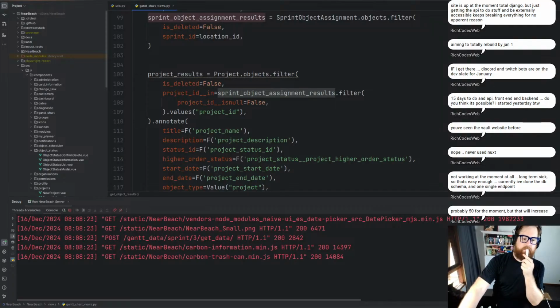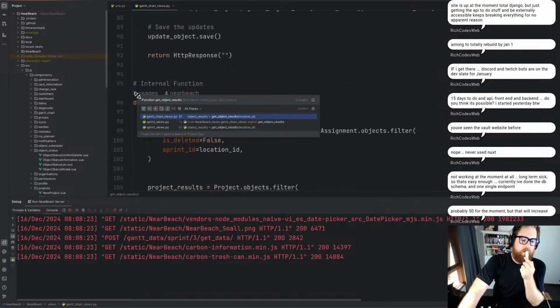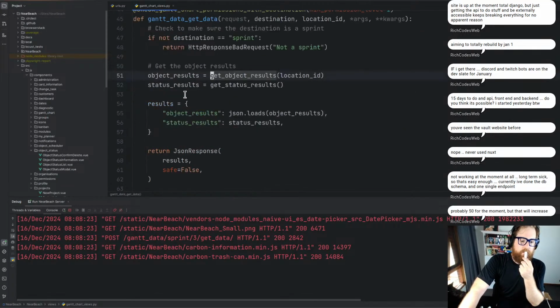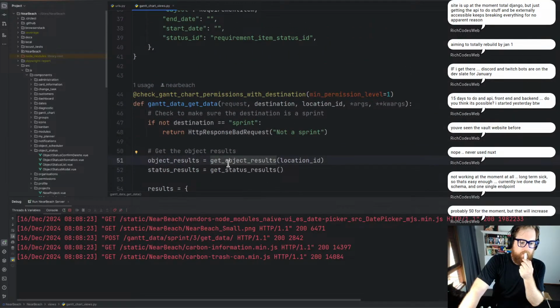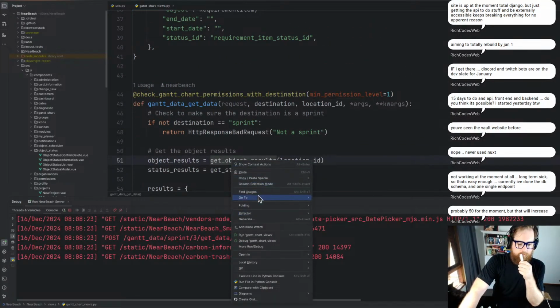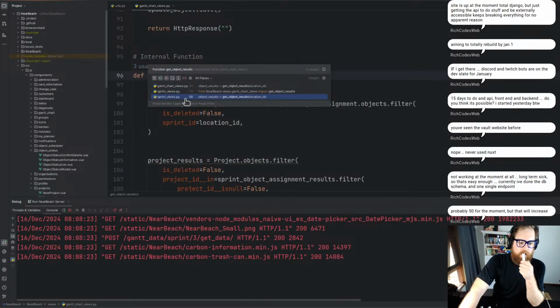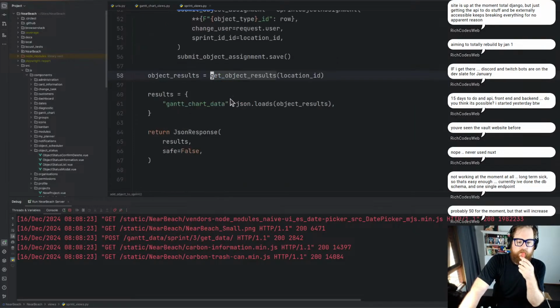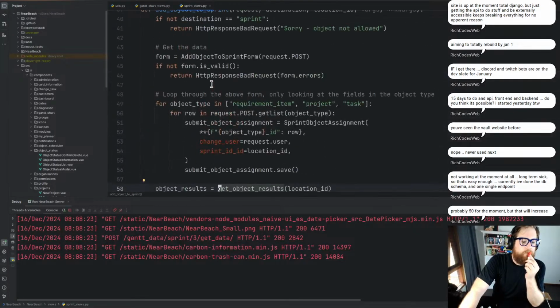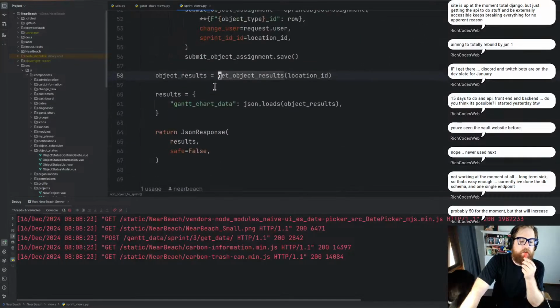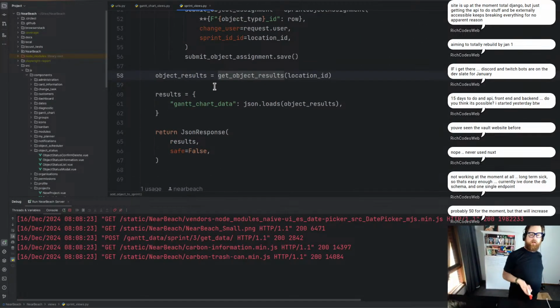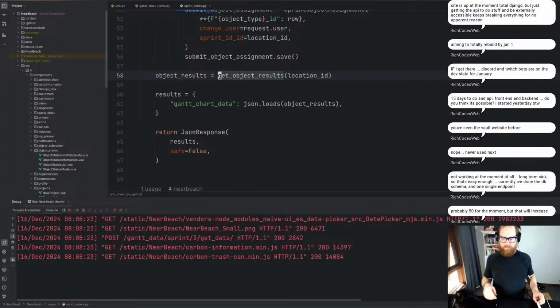All right, let's see. I've got three usages. I've got it here, which is the get data. I've got it somewhere else calling it in the sprint views. And this is add object to sprint. Oh, and it sends back the data as JSON. All right, cool. So for the moment, we're going to play around with this.